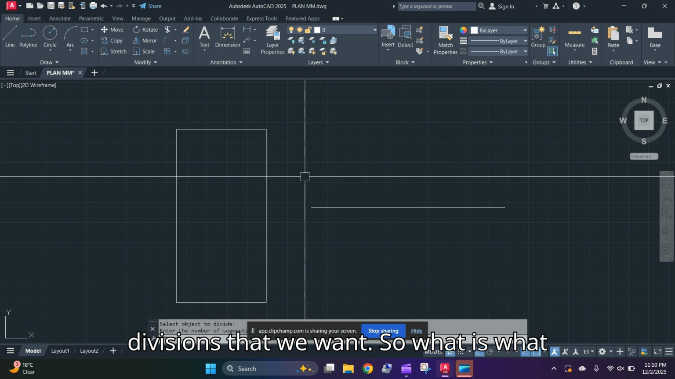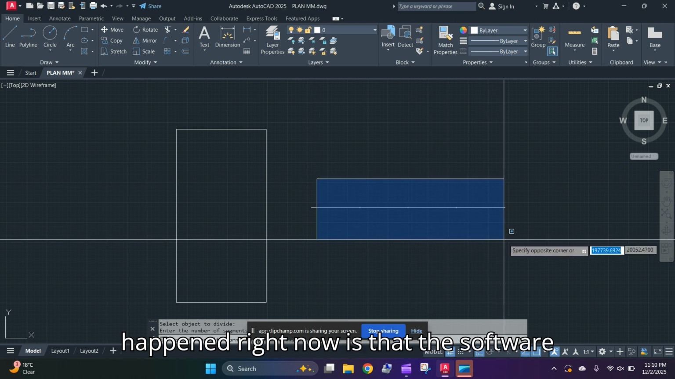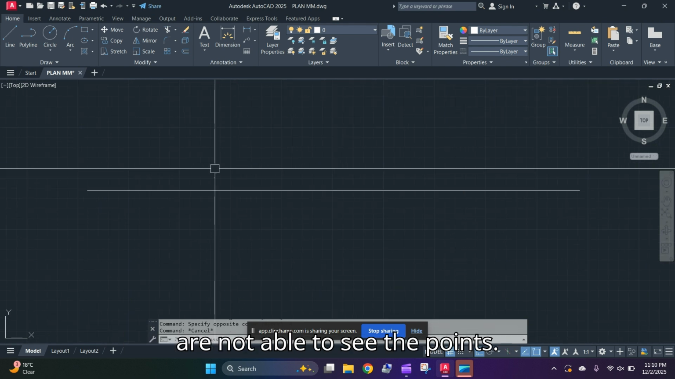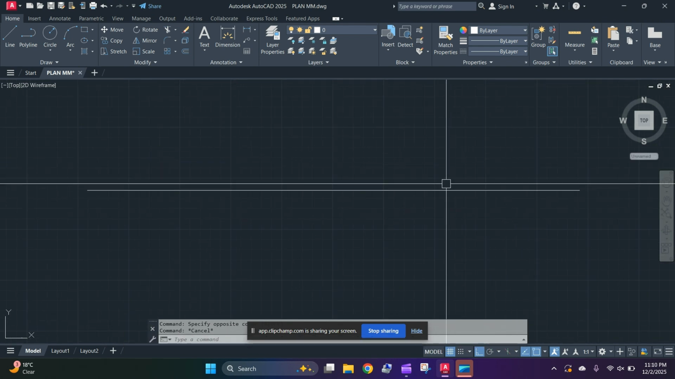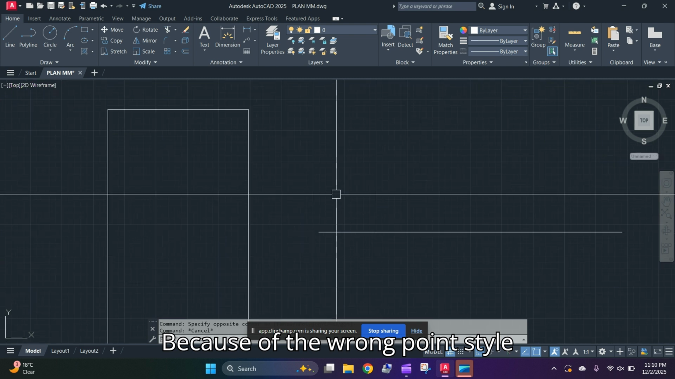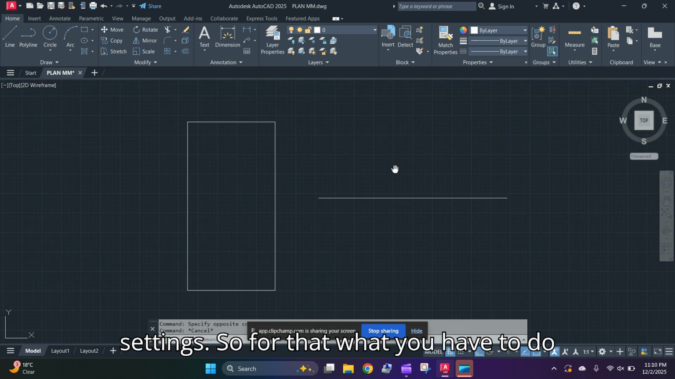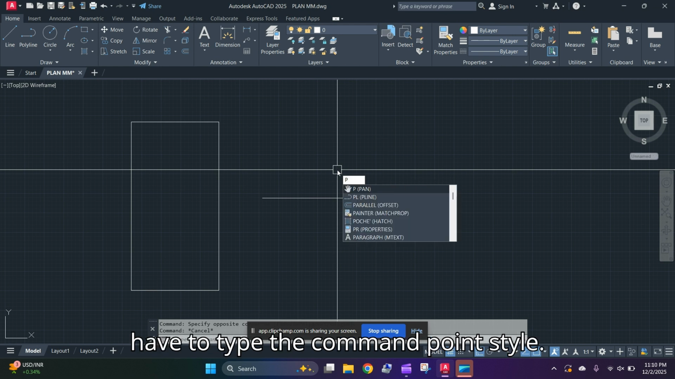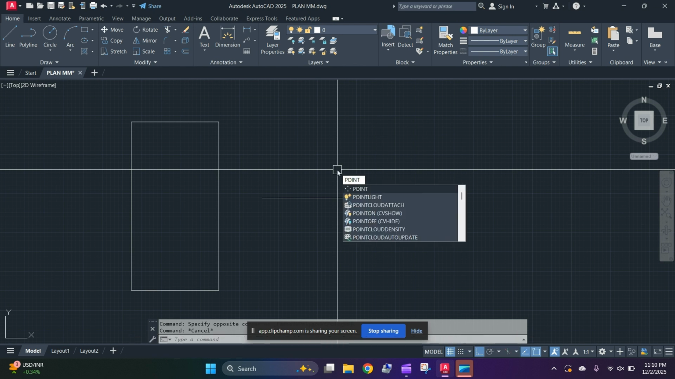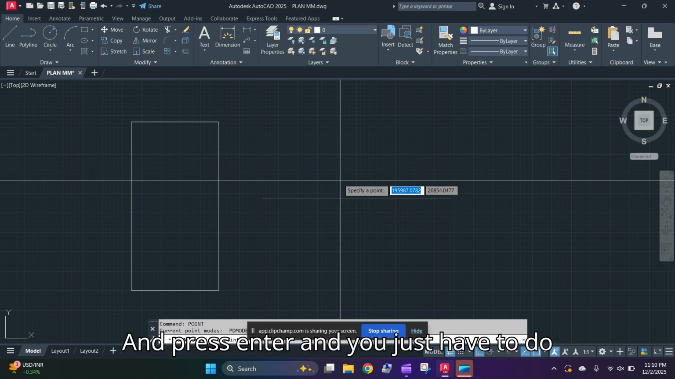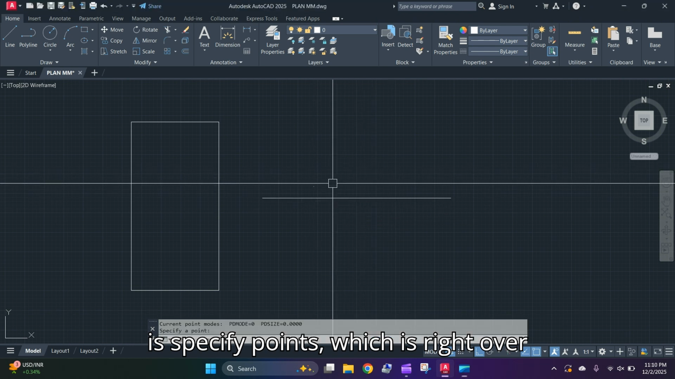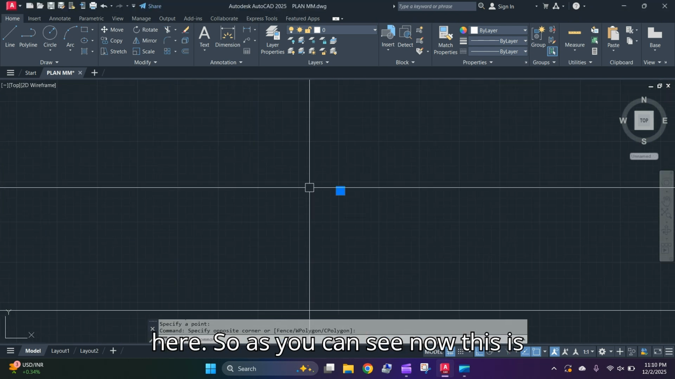So what happened right now is that the software has divided the line in four parts, but we are not able to see the points because of the wrong point style settings. So for that, what you have to do is just type the command point style and press enter, and then specify points, which is right over here. So as you can see now, this is the point.